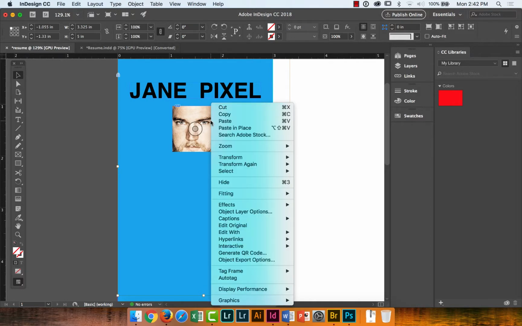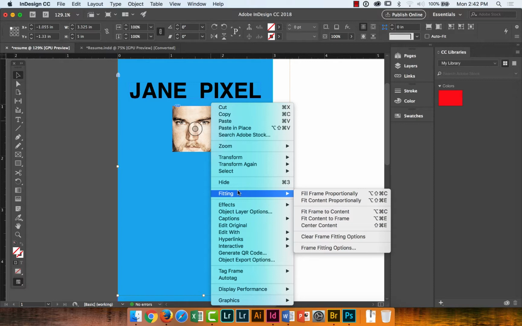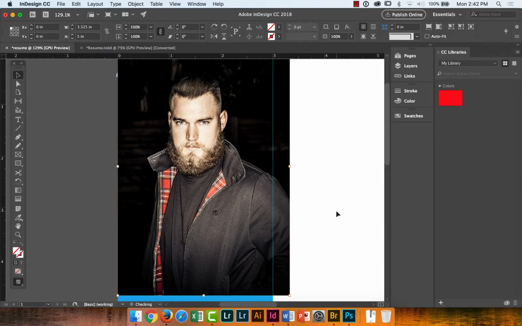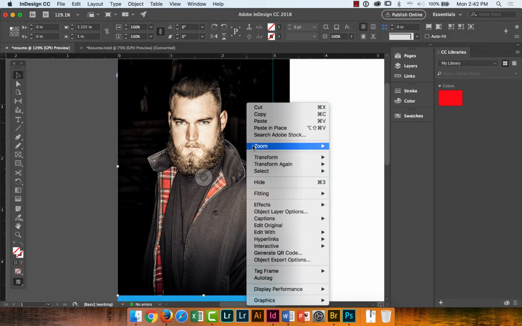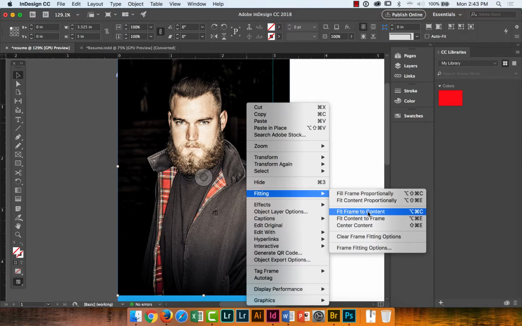So we right click in that frame, go to Fitting. There's a bunch of different options, and let me show you. We should go over those just so you know what they do. If I say fit content to frame, or actually let's go fit frame to content. If we fit frame to content, what do you think is going to happen? Boop! Now that frame takes up the entire photo. That's not what we want to do.